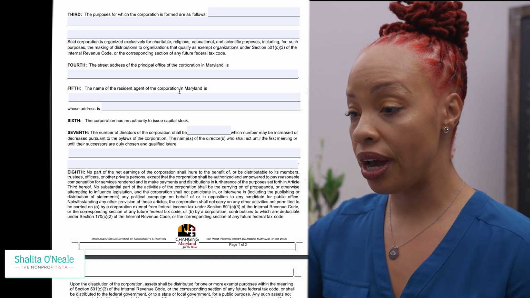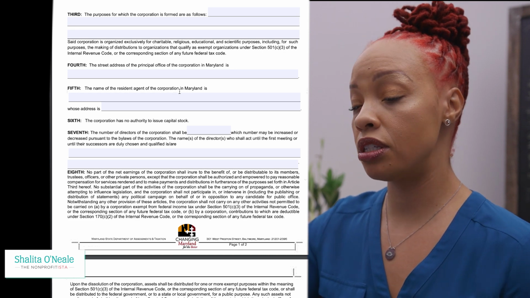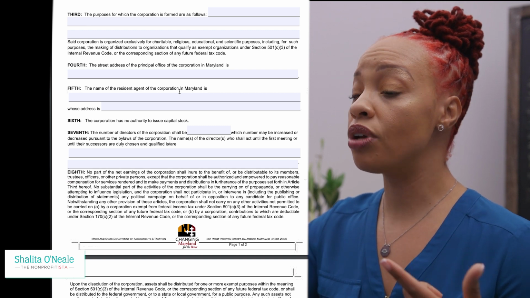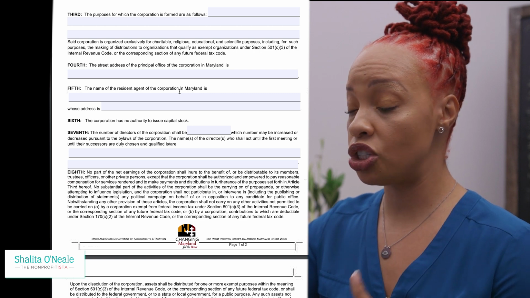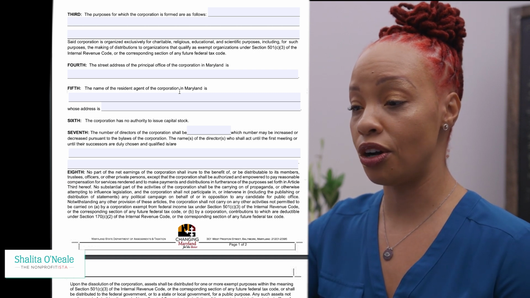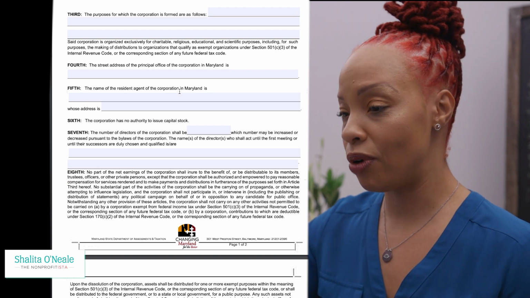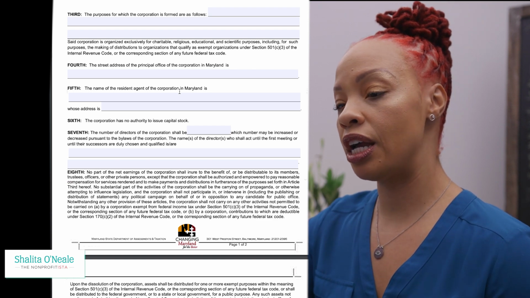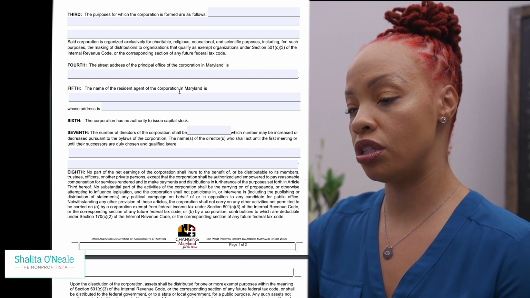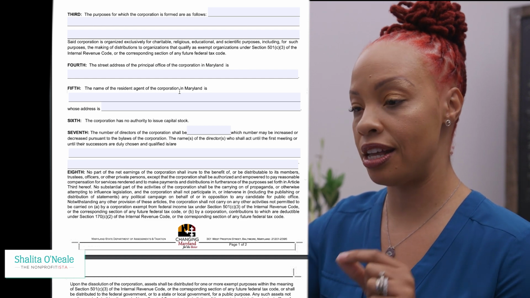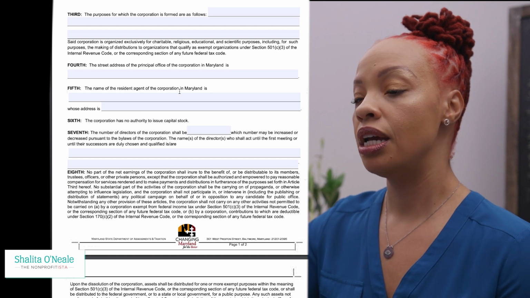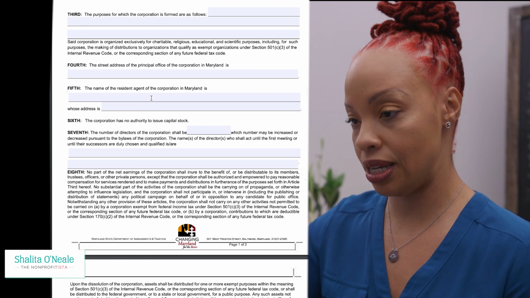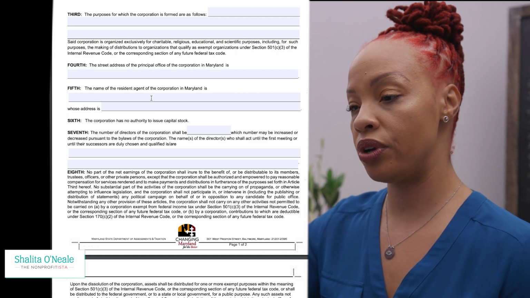Fifth, the name of the resident agent of the corporation. So you, as the founder of the nonprofit, can be considered a resident agent if you live in the state in which you're applying. If you live in Chicago and you are trying to start an organization in Maryland, that's fine, but you're going to need a resident agent, someone that has a physical location in Maryland to send mail to. You need to make sure you identify who that is. But if that's you, it makes it all the easier.